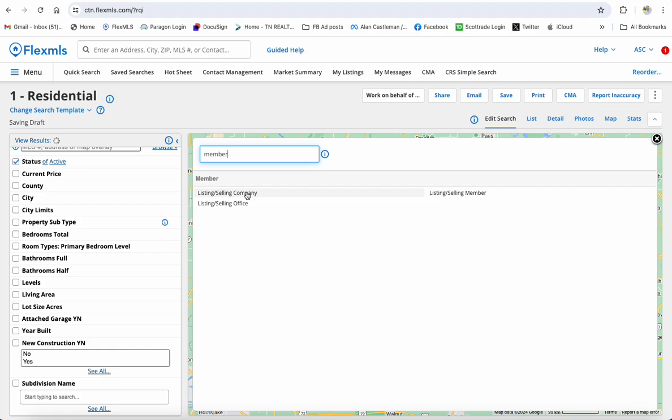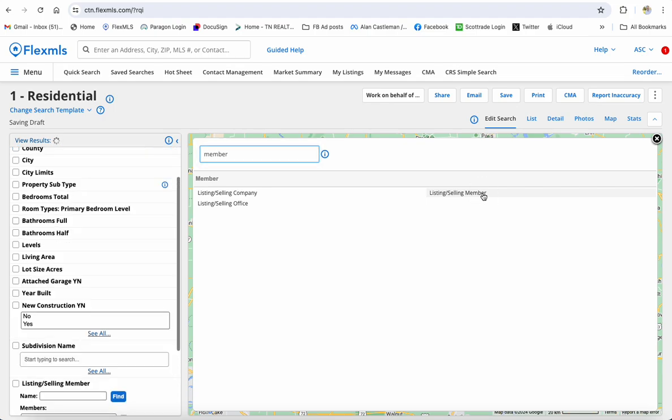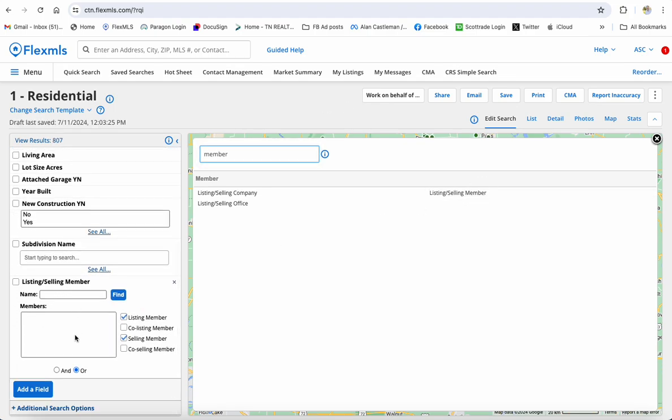agents. And then I've also got the listing selling company or office. So I want to put the listing selling member in. So I click on it, and now I've got the ability over here to search by a name like Katie Hale or any agent that I want. And I can even uncheck if I don't want to see what she's sold. I want to see just what she's listed. But it defaults to they're both checked. So it'll pull anything with Katie Hale's name on it.